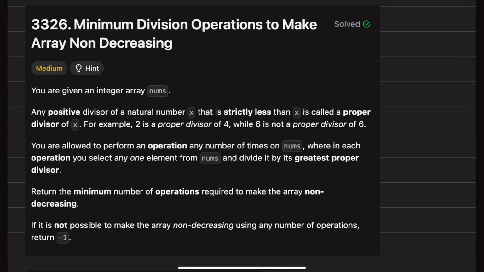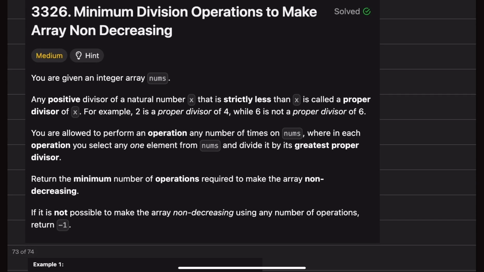Hello everyone. So let's see how to solve today's question. Today's question is minimum division operations to make array non-decreasing. Let's go through the question description once.